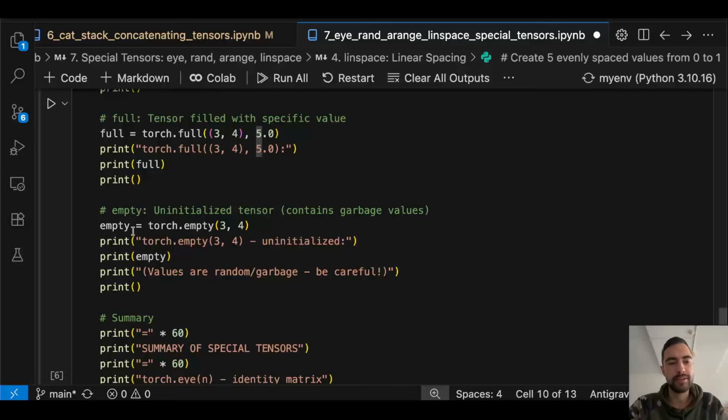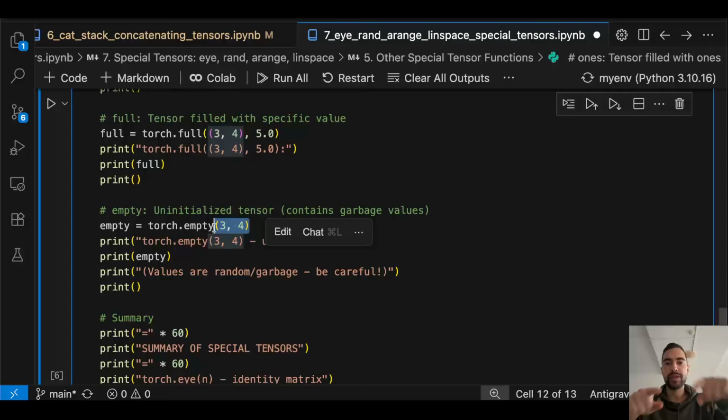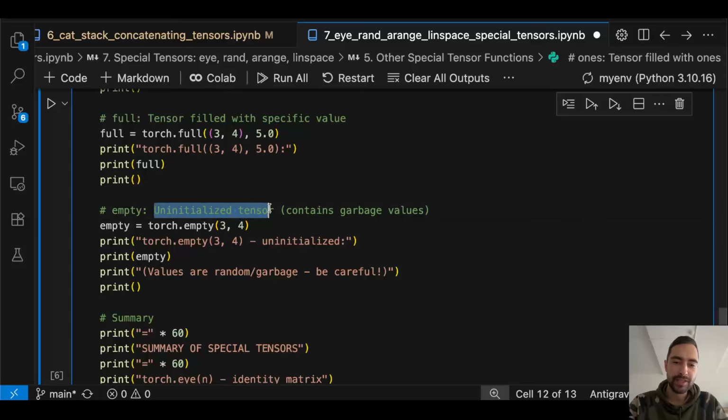And one last thing for PyTorch, you can say torch.empty and create a matrix. So this will just occupy memory, so this matrix will be in this memory, but it will not change any values. So whatever numbers, random stuff, information was in the memory, it will remain. So this is an uninitialized tensor, it contains garbage values.